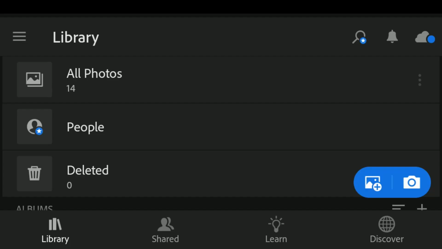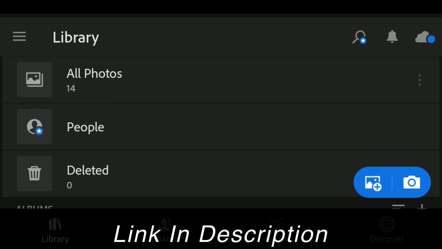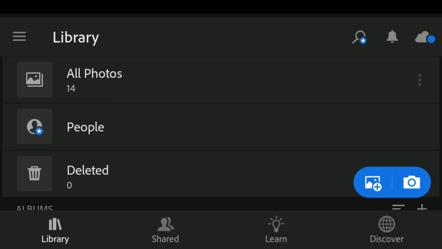So without further wasting time, let's jump right into Lightroom Mobile and see how to organize the files and how you can import your images into Lightroom Mobile. So right now we are inside Lightroom Mobile and this is how the interface looks once you install and open it. By the way, Lightroom Mobile is available for both Android and iOS, so you guys can check them out. I have provided a link in the description, or you guys can download directly from either the Play Store or App Store.